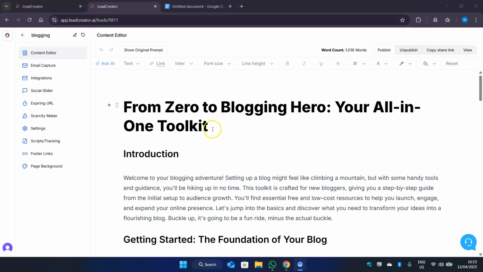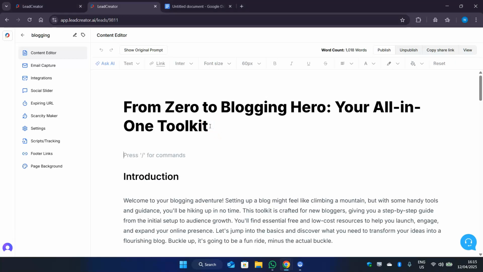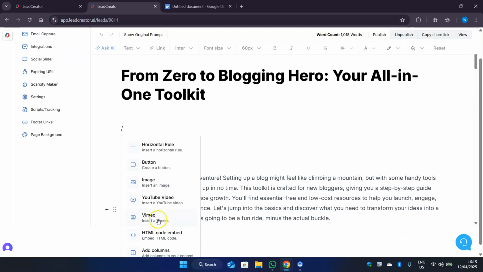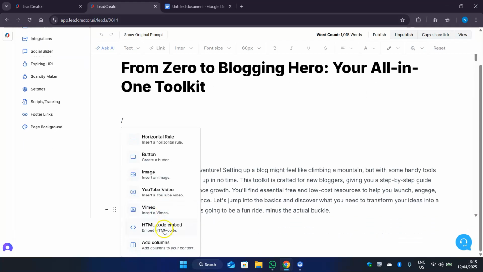So at the end of the sentence, just push enter, and then type /, and it gives you a drop down box here, and you can add buttons in there, you can have images in there, videos, Vimeo videos, HTML code if you wanted to.